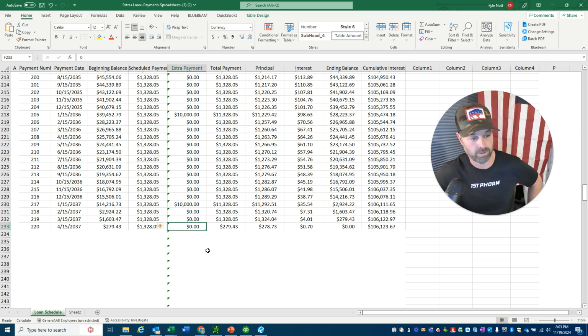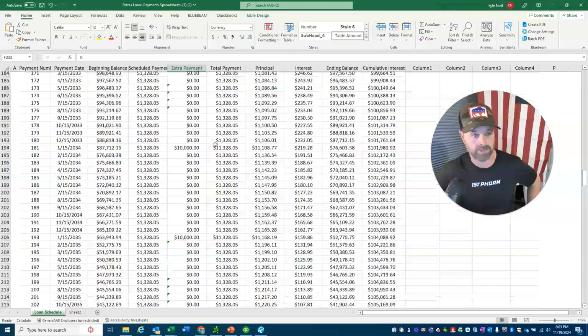So not too much different than the $1,000 a month. Obviously, that's $12,000 a year. That gets it paid off a little earlier, but it is what it is. You just do what you got. And if you want to put your bonus towards this every year, if you can, anything more you can put towards it. Just something to play with.